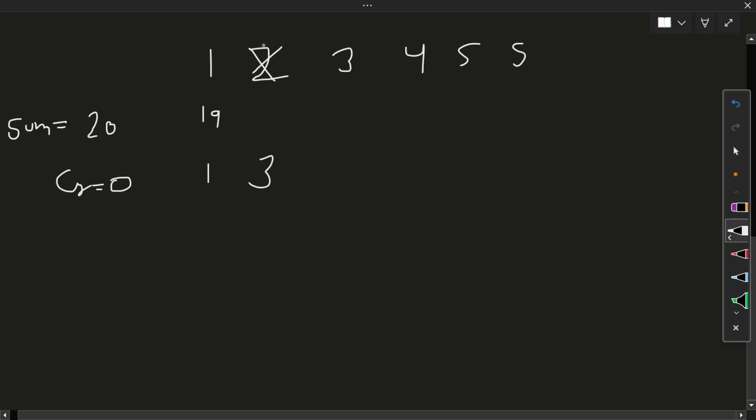So if I exclude this, I have 17. Is it equal? No, it is not equal. So let's take another element. So till now we have current as 6 and our summation is 14. It is also not equal. So let's take one more element. So till here we have 10 and on the right side we have 10.